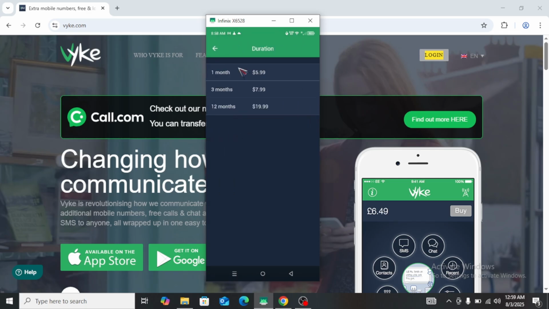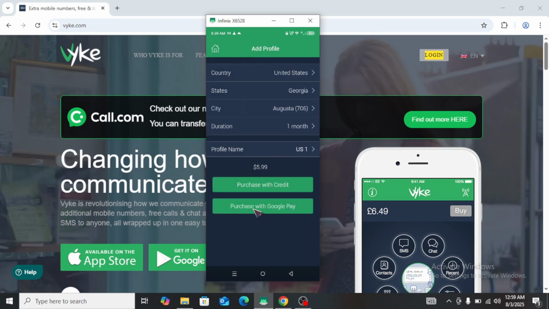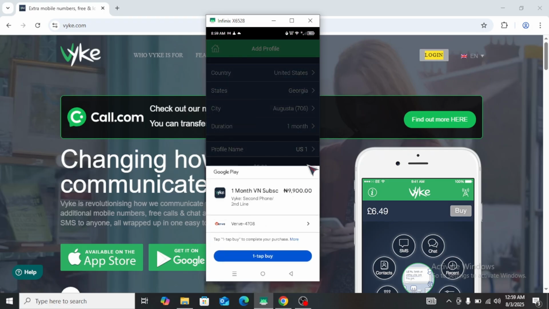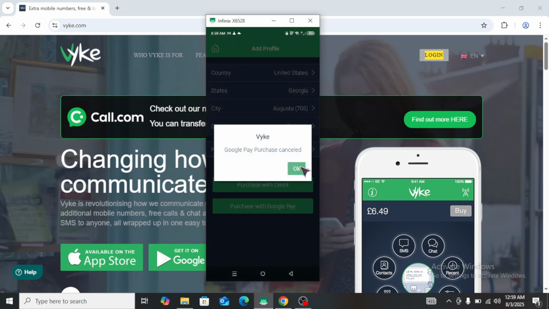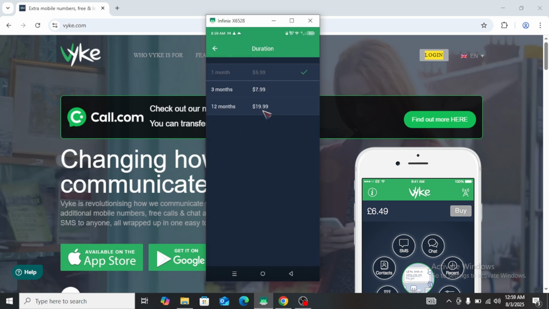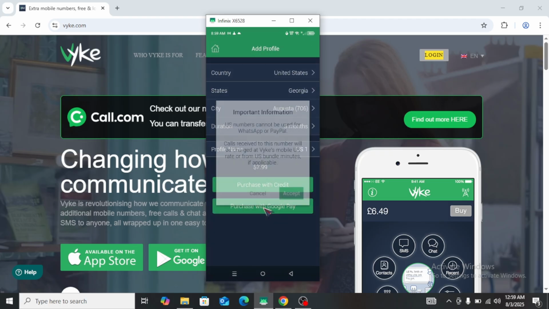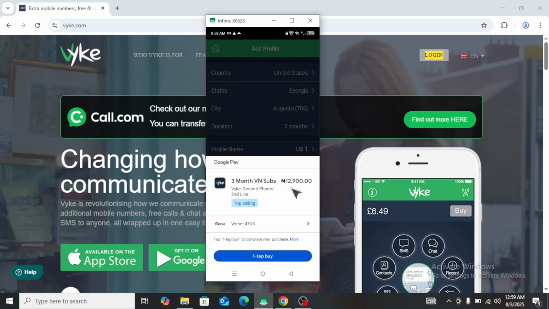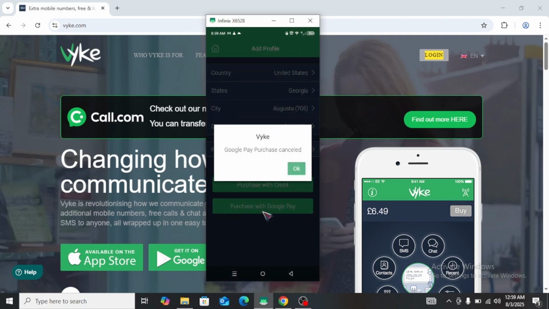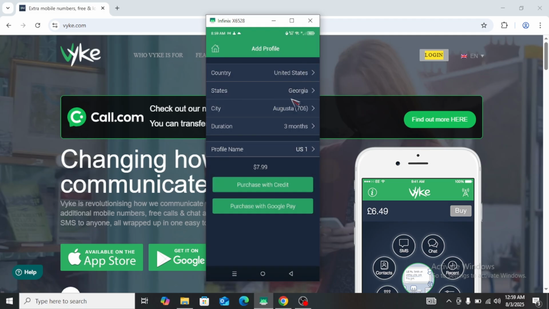Then duration. For 1 month, it is 9,500. For 3 months it is 12,000 plus. I will advise you to go for 3 months. Let's do an example. For 1 month, you see, purchase with Google Play. Accept. See, it's 9,900 naira for 1 month. Now let's go for 3 months. 3 months is 12,900. So it is better to go for 3 months.